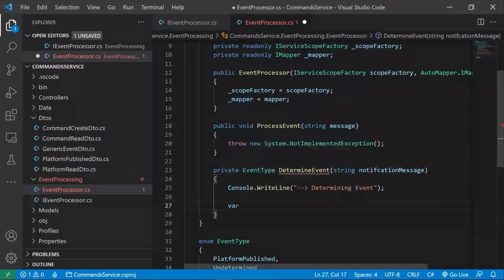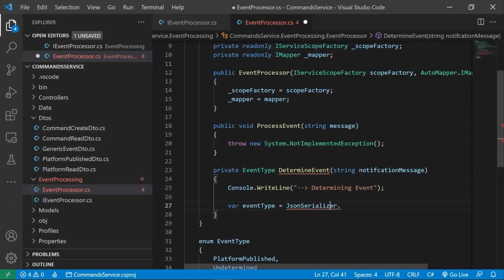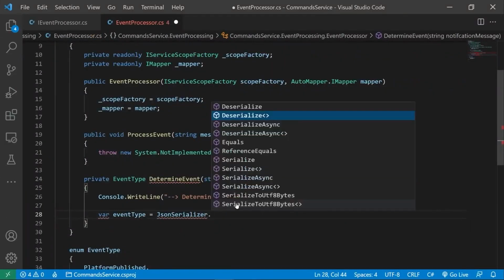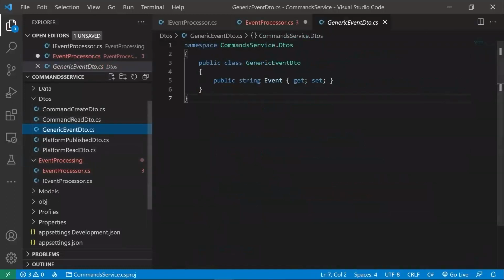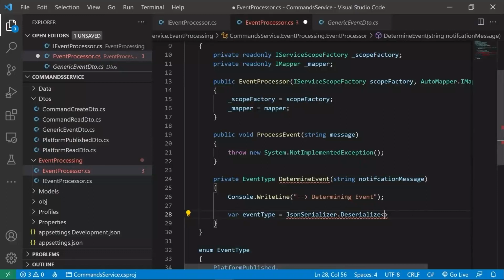Okay, so I'm going to create a var, call it event type, and we're going to use our JSON serializer, and we're going to bring the namespace in first before we start to use it. So System.Text.Json, and we're going to deserialize this time. Now what we're going to deserialize to, well, again, to bring this back up, the reason we created this generic event DTO is we're going to deserialize to this because all we really want to pull out from any message anywhere in our microservices platform is this event property here. So when we deserialize it, we want to deserialize to that.